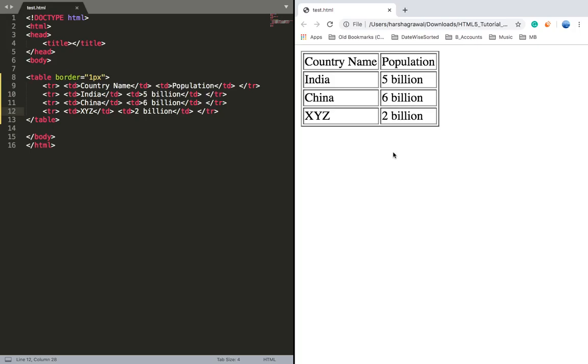So for different rows we have used the tr tag, and inside the tr tag we have different TDs, table data tags, to present different cells in that table. But in any table, the first cells are bold to show that those are the heading. So instead of TD in the first row, we can use the TH. TH stands for table heading.